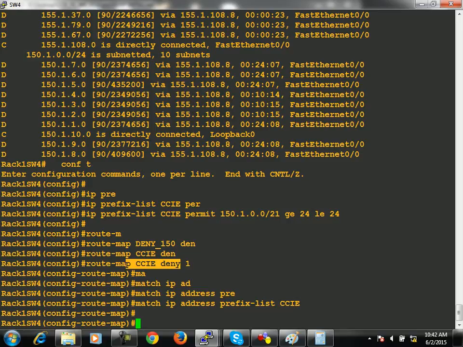So the route map is simply responsible to take an action, whereas this prefix list is in use just to match your prefixes. That's the only use of this prefix list here. Then again, there will be some prefixes which will not match with this prefix list, because with this prefix list only 7 prefixes from the 150 network will match. So all those will be denied due to the route map. Are you getting my point or not? Yes. Due to the route map, all those prefixes which match with this prefix list will be denied.